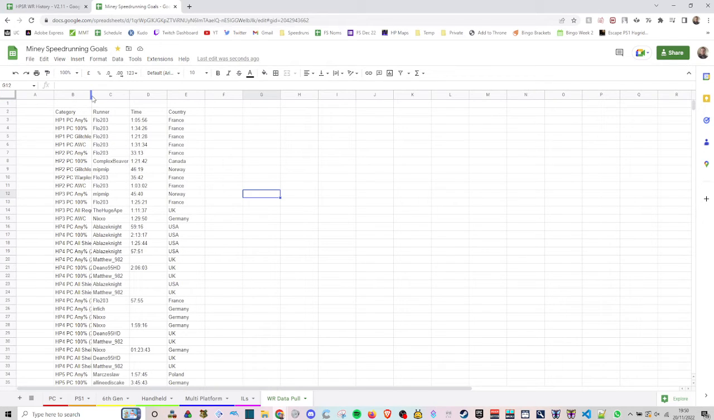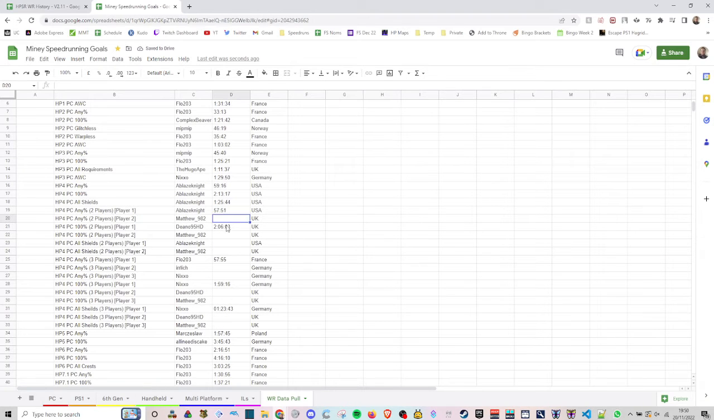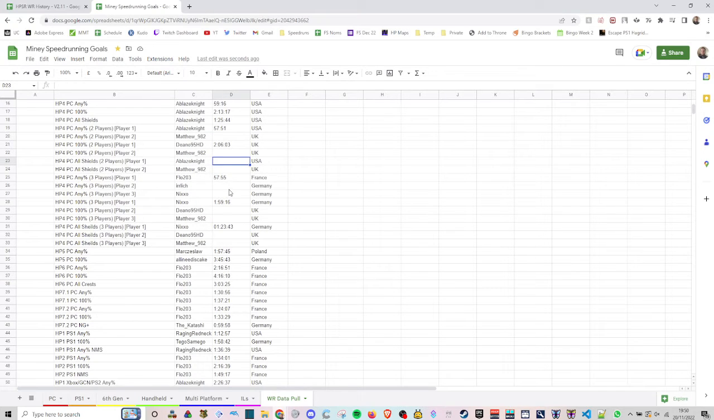That's not a bug. The ones you'll notice that don't have times next to them are the player runs for PC. If they're a multiplayer run, you'll see that there's only one time next to the player one section. This one's a bit of an exception because of something that's going on at the minute, but you'll see it has that one next to player one, but there won't be anything next to player two and player three, and that's just because it doesn't need to be there.